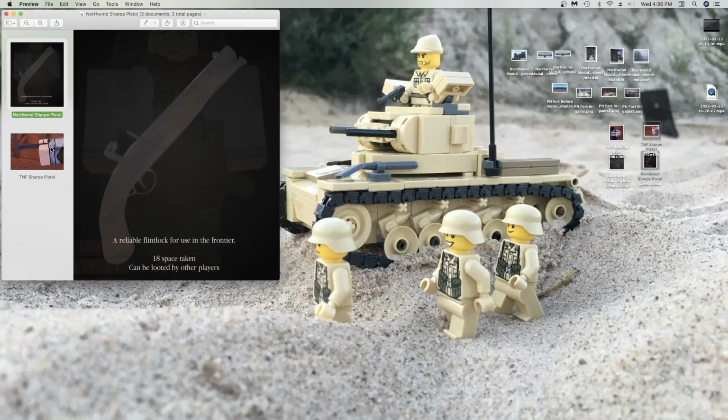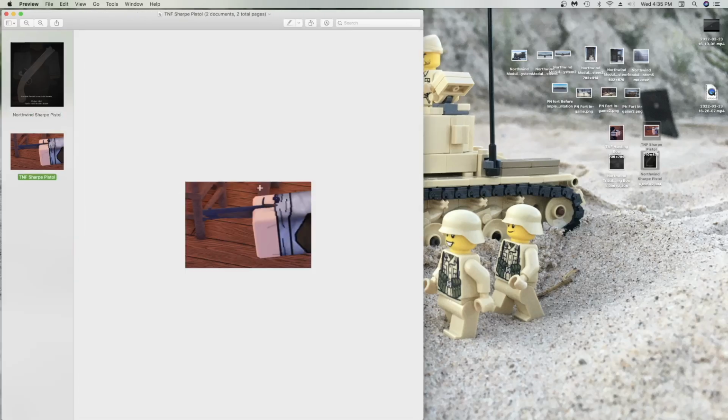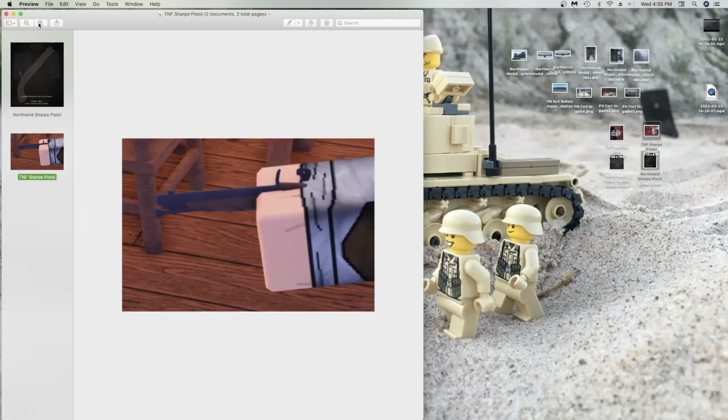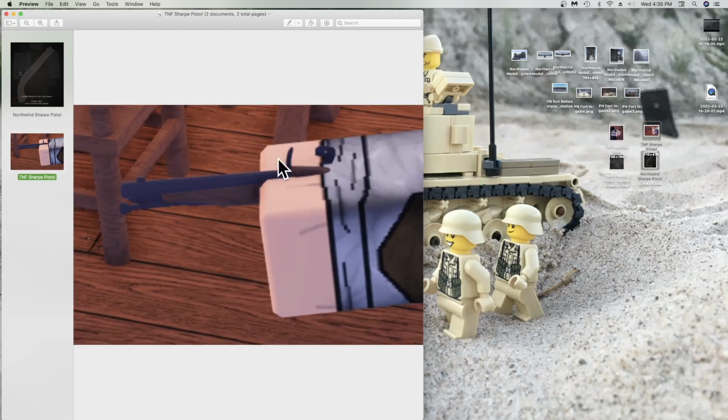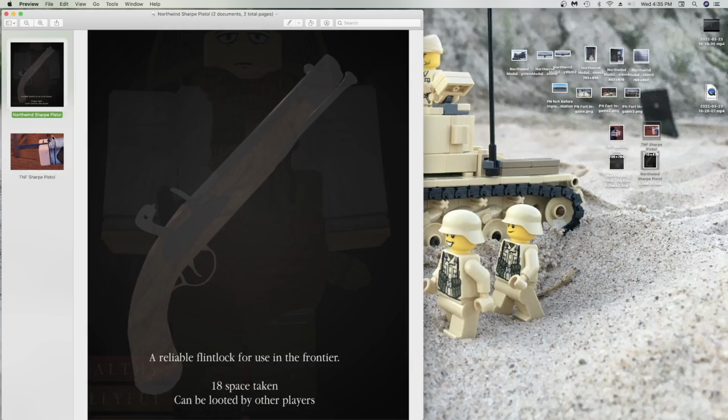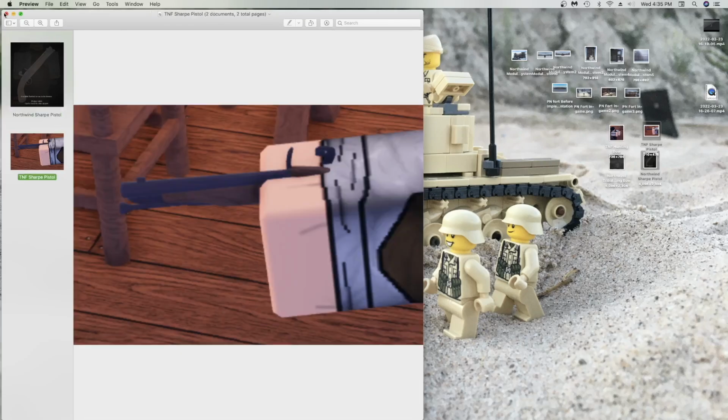And the same is true for the Sharp Pistol. This is Northwind's sharp pistol. This is their sharp pistol, and the animation's kind of messed up. It's clipping into the hand way too much. But these are the two models, and you can see how similar they are. It's crazy how similar.